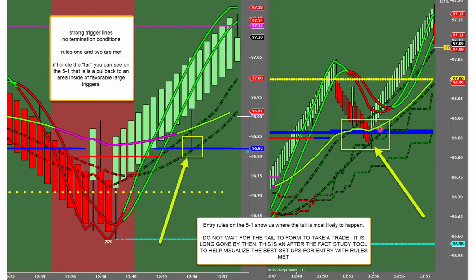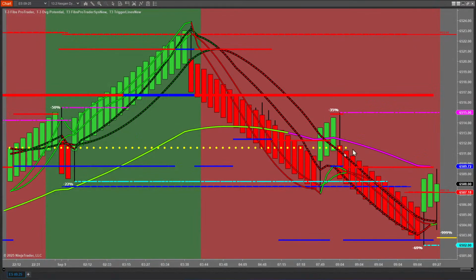If that tail lines up with an area inside of favorable large triggers, this is your study tool. This is how you can go back and historically prove that this methodology is effective, that this methodology gives you an edge, gives you an advantage. Trading is about probabilities.